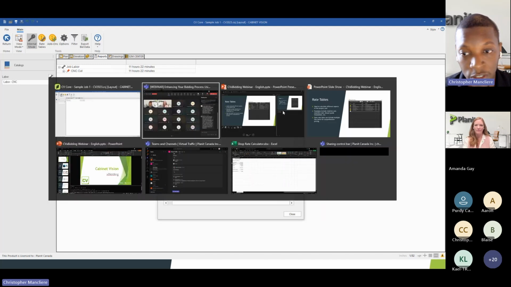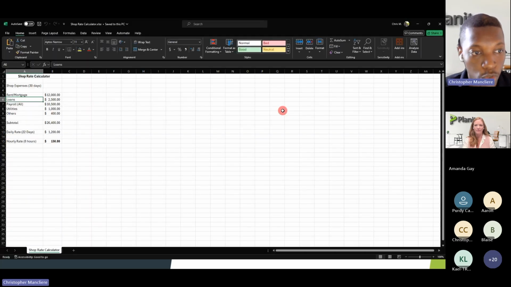And if you never did it or don't have an idea, you could just build a very simple spreadsheet where you set your shop expenses on a 30 day cycle and just set the cost. So for example, I have 12,000 rent, loan 2,500, payrolls, utilities, and others. So my subtotal is 26,400. And I will basically plan to work 22 days a month. So this will be divided by 22, which will return 1,200.